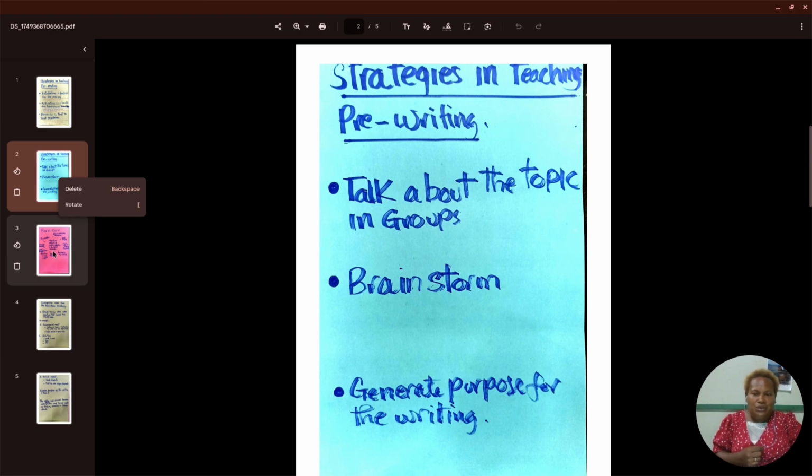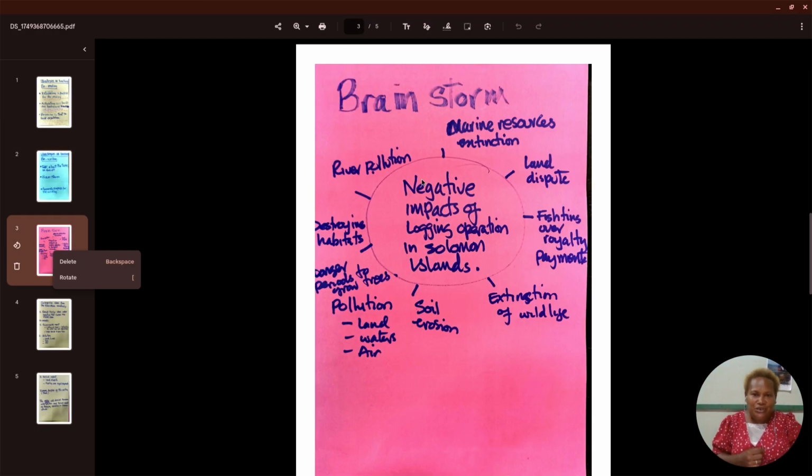Now the next step that we're going to look at is a brainstorm. With the brainstorming, I'd like you to think about all the negative impacts of logging operation in Solomon Islands, since our topic is a discussion on the negative impacts of logging operation in Solomon Islands. Now at this time, students will list a lot of impacts here. There are a few I have listed here as an example.